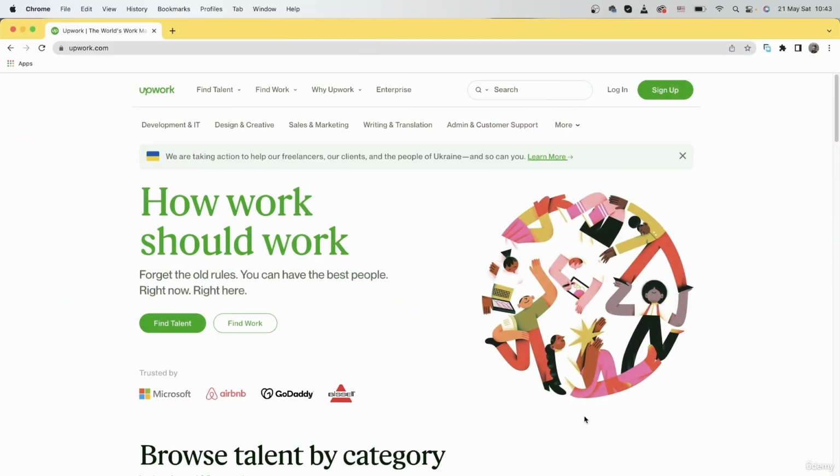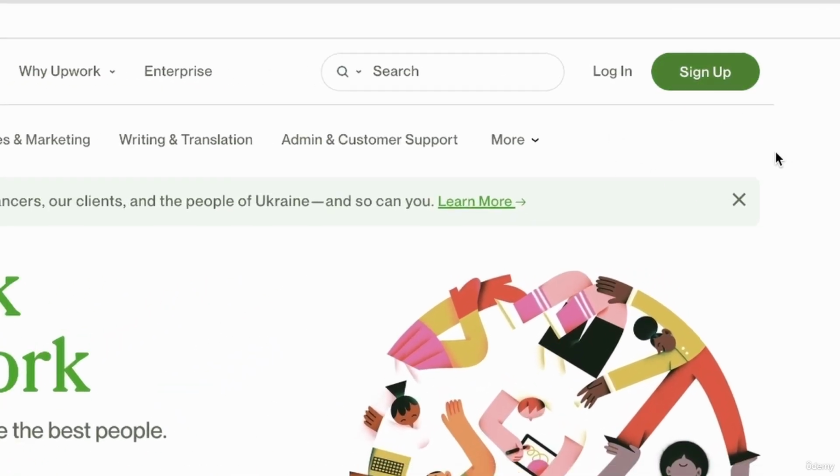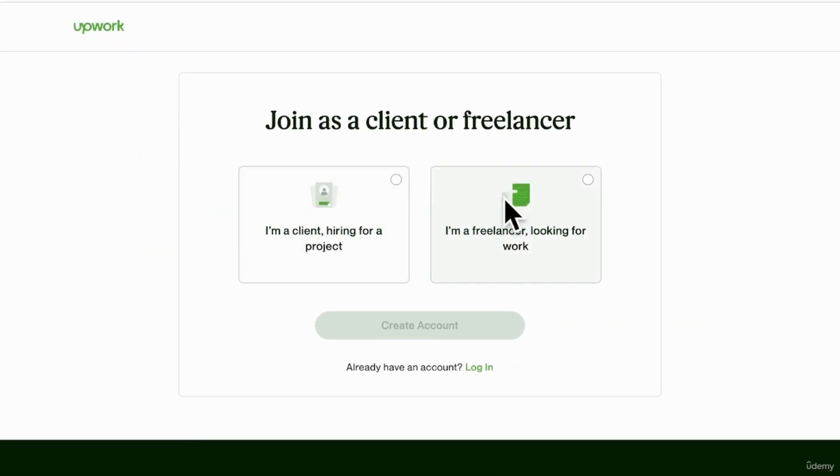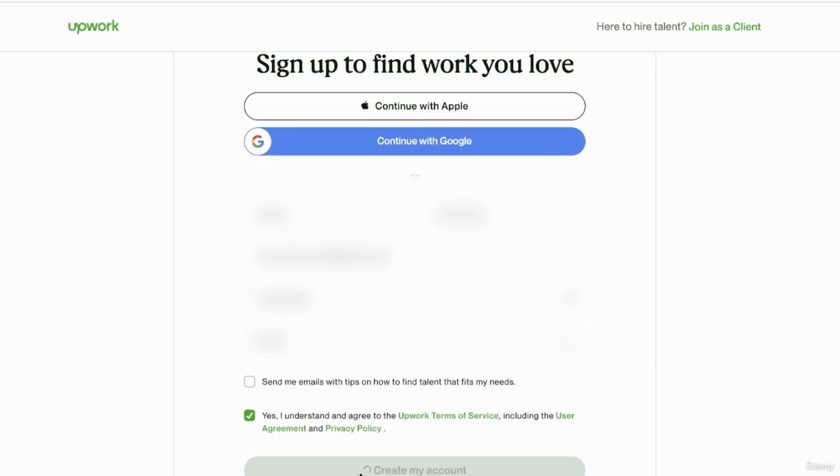So this is the Upwork platform. Let's go ahead and create our very first account. Right over here, hit sign up. We're going to be a freelancer. And just fill up this form or sign up with Google or Apple.